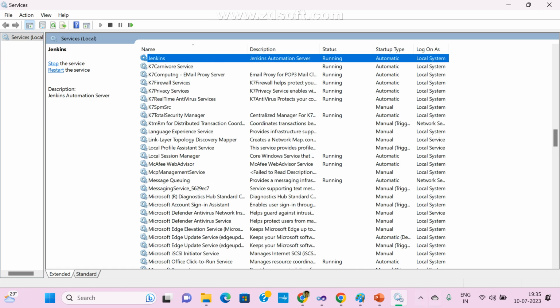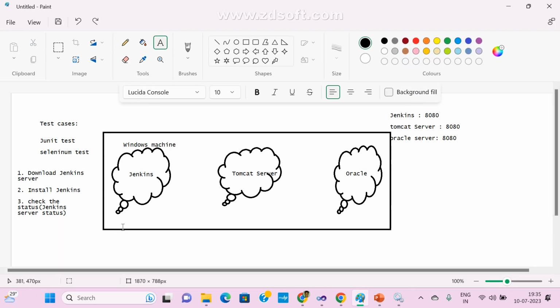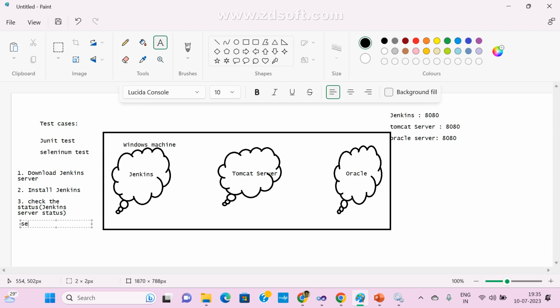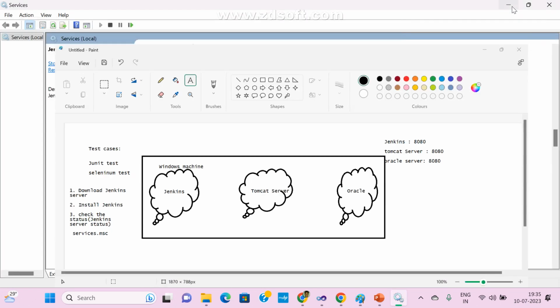Now what is this meaning? Is the Jenkins server running or not? Clear? Now Jenkins server is running. Got it, guys? Anyone any doubt here? No, sir. So this is okay. My Jenkins server is running.